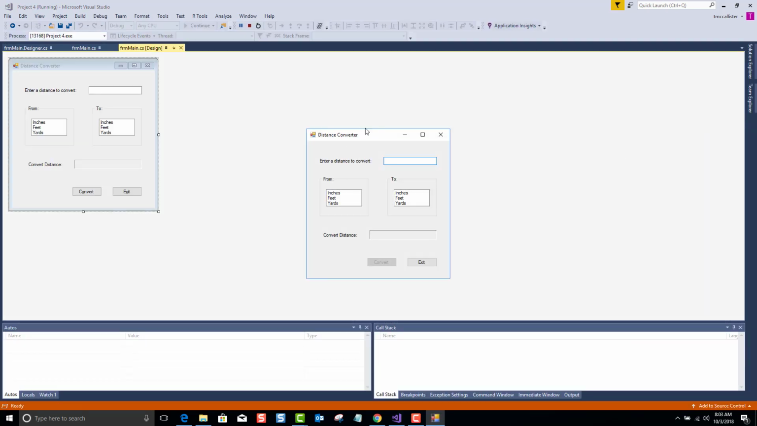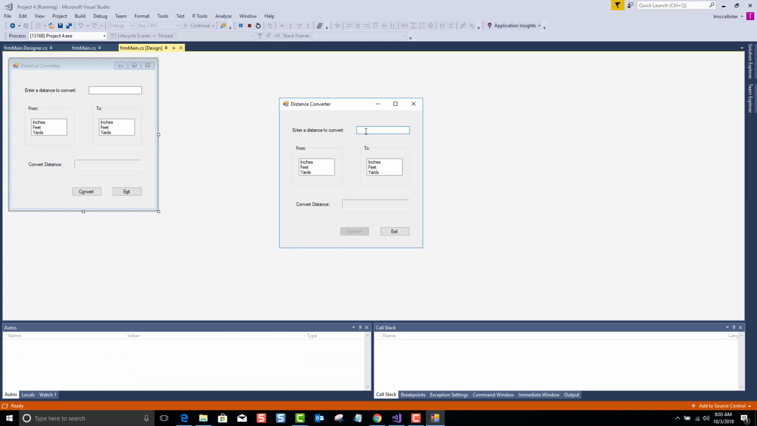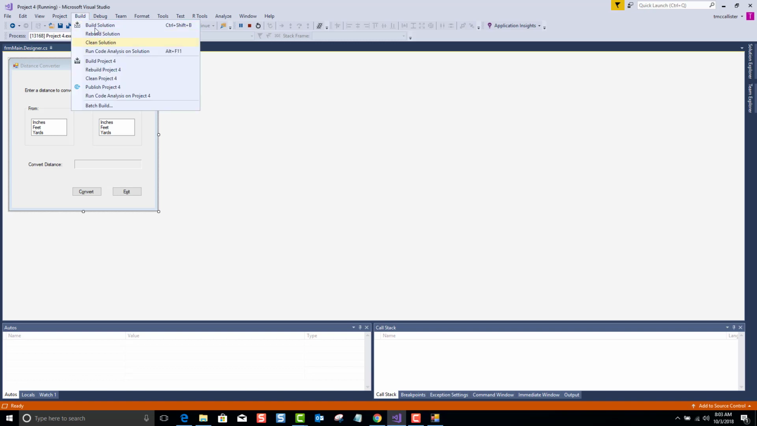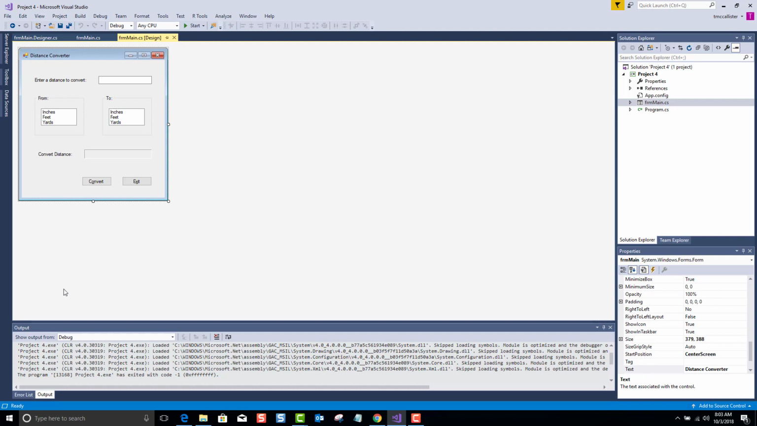Okay, so there's my distance converter. The text box, as you can see, has focus. If I hit tab, it's going to go through different things. Now notice that I've got the convert button grayed out. I'll explain that in a minute. I'm working on a new computer with some new software here, so bear with me if I make some mistakes. I set the enable property to false on this because I'm trying to set it up so that I can limit the amount of mistakes the user can make.